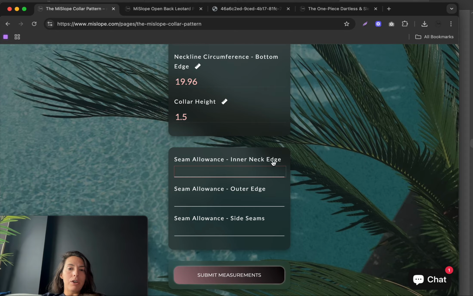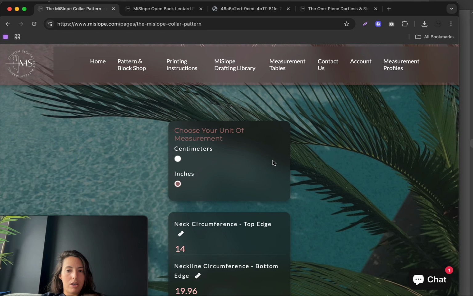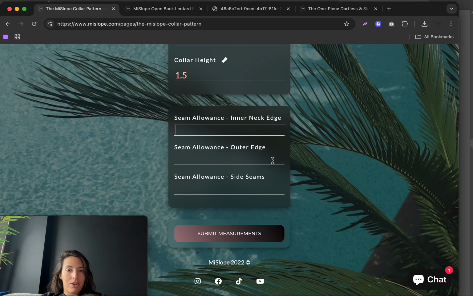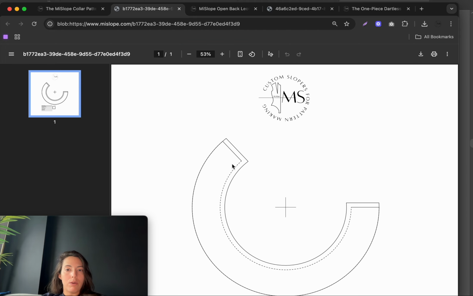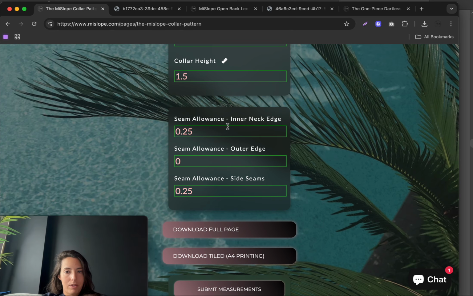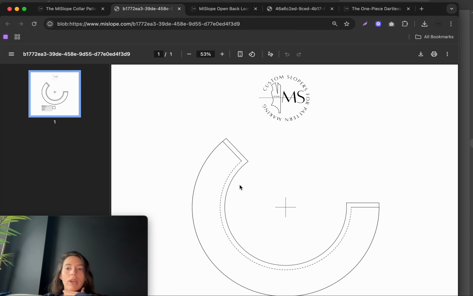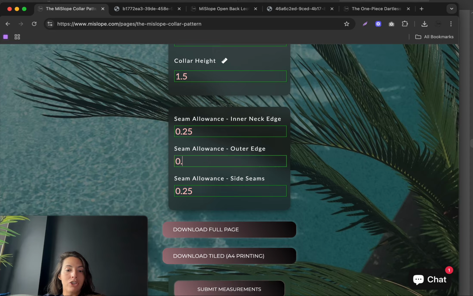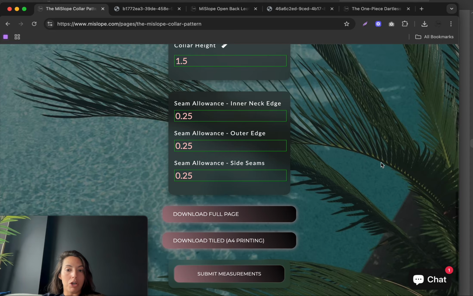And seam allowance for the inner neck edge, and the outer edge. I'm blanking here, so I'm going to put 0.25. I'm going to put 0 just to show you where all the seam allowances go, and 0.25. So side seams, okay, inner is what is going to be going around your neck. And then outer edge is what's attaching to your garment.